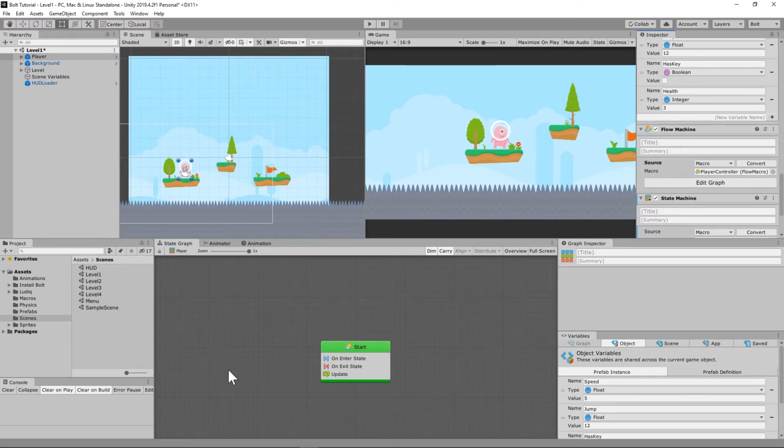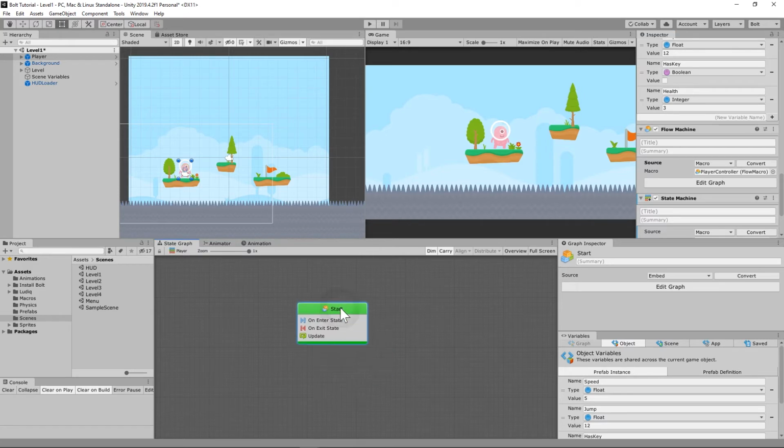Now, you get the on state enter, on state exit, and update on that start unit that it just created. So what we're going to do is rename this to vulnerable. Right over here in the graph inspector, you see summary. Just call that vulnerable. Did I spell that right? No, I didn't. Vulnerable. There we go. So now, oh, you know what? I think I messed that up. I did. Need to start vulnerable.